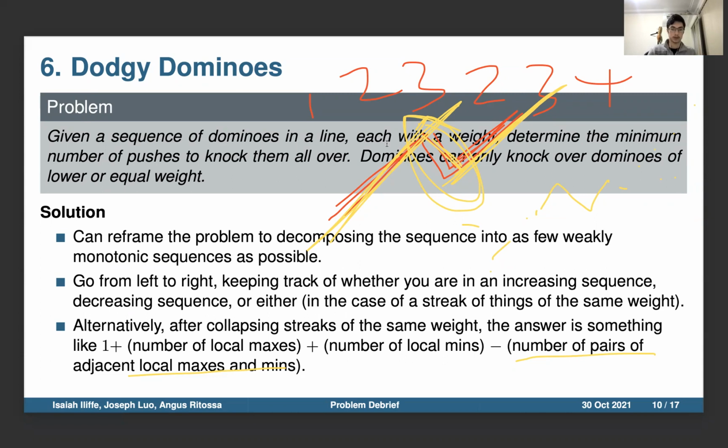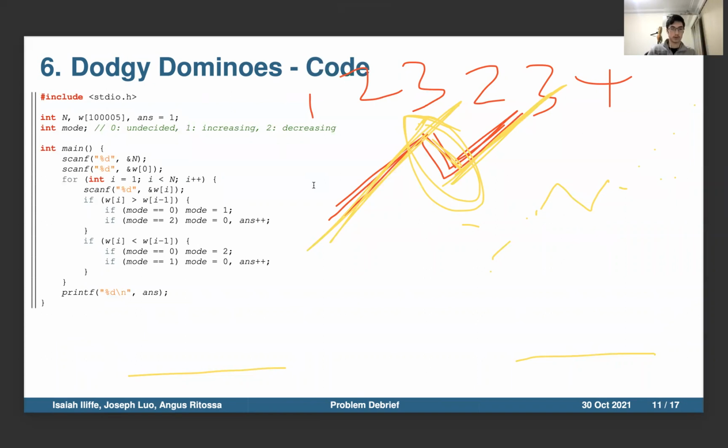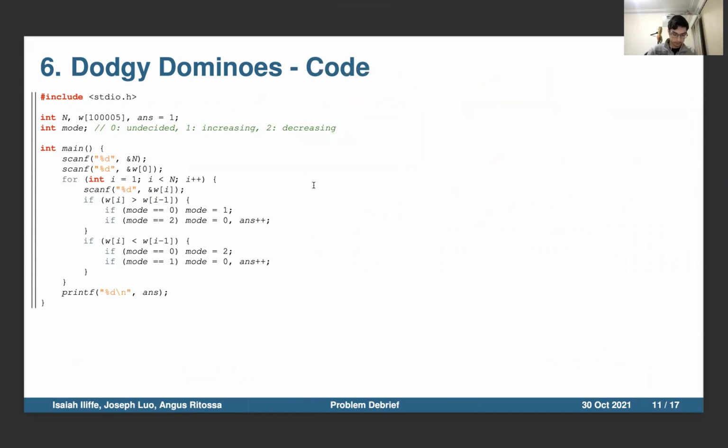Okay, next slide, just for the code, quickly to explain that second solution. It should be fairly self-explanatory. There are 3 modes you can be in: either you're not decided, or you're increasing, or you're decreasing. So you loop over and you keep updating your mode and your answer as you go. All that matters is comparing it to the previous one.